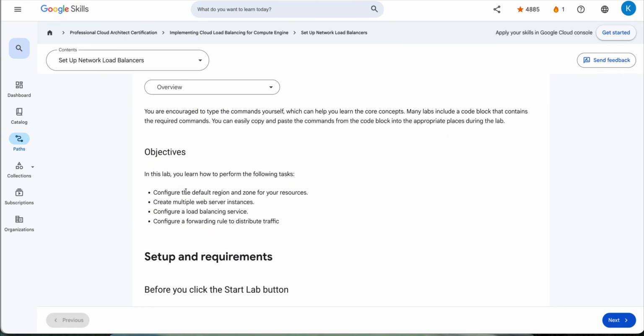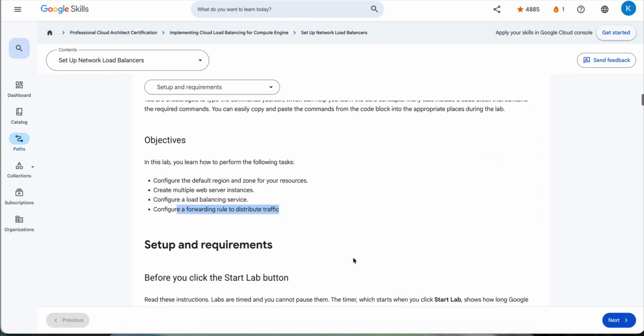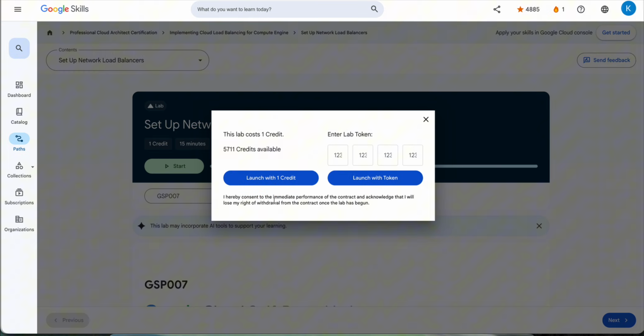So in this lab, we are going to configure the default region and zone for the resources, create multiple web server instances, and then configure the load balancing service. This is the main part actually, to configure the load balancer, and then also create a forwarding rule and distribute the traffic. So we'll see how the traffic is getting distributed to the multiple instances basically. So let's start the lab and see what is going on.